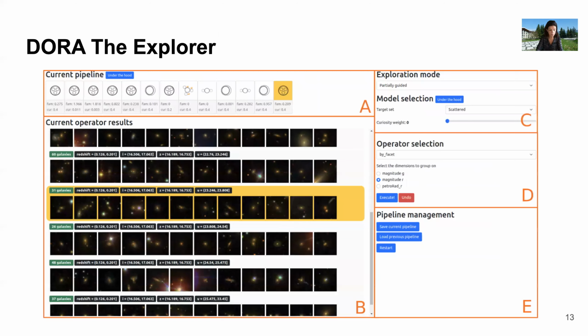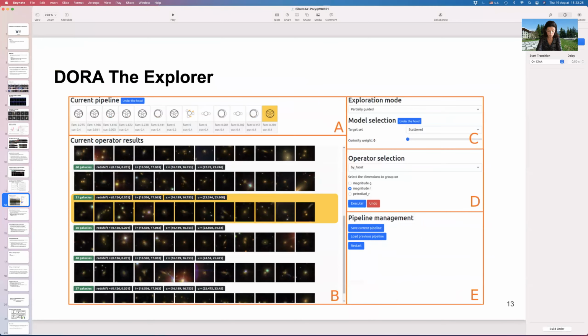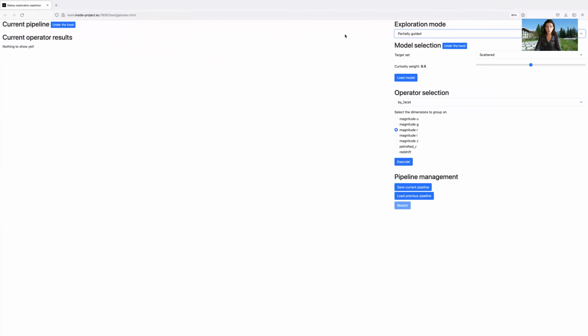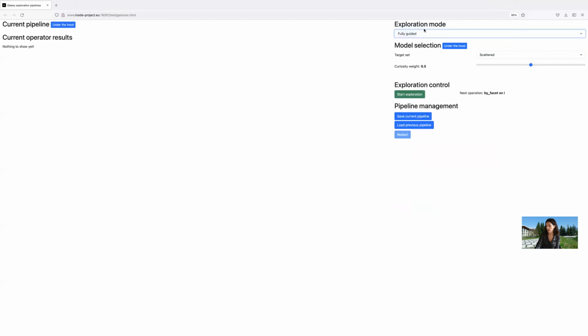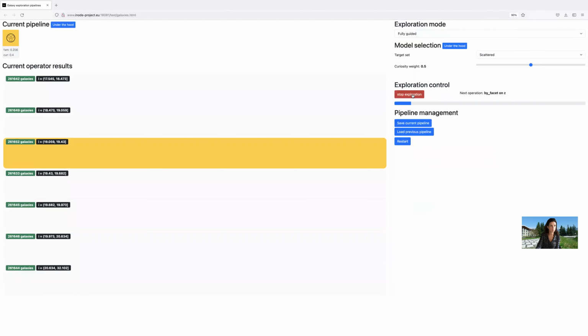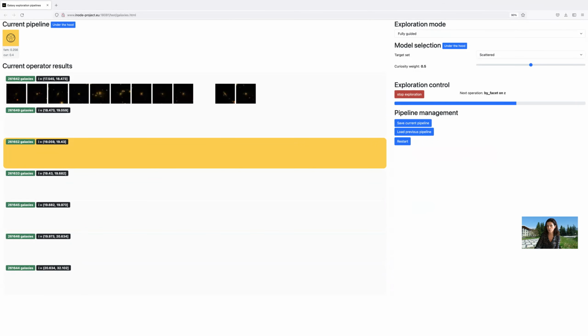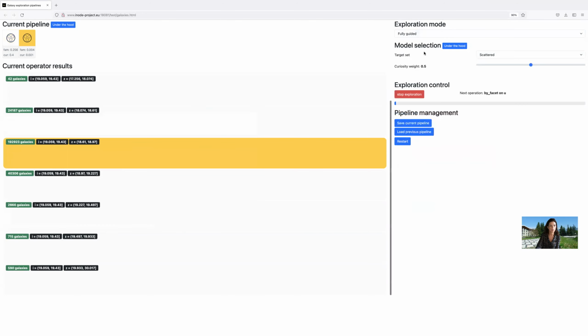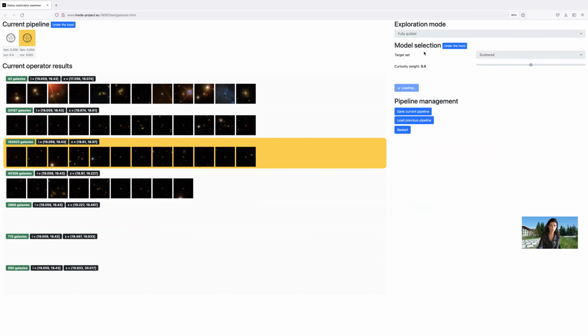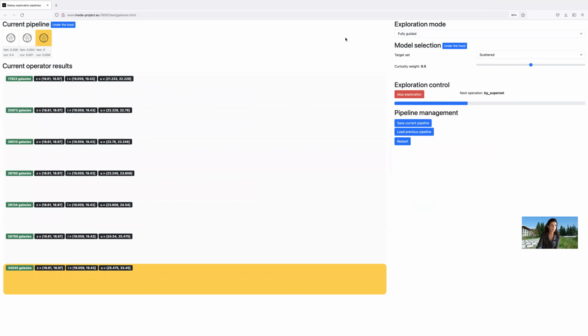Okay, and this is the interface of DORA, and let me attempt to show you a quick demo of the system. In DORA, we train a number of models which correspond to pipelines, and then we can load them up here. In the fully guided mode, the system is just going to be loading a pipeline, a pre-trained model, and applying it step by step. And here the user doesn't intervene. The user gets to observe what is being returned.